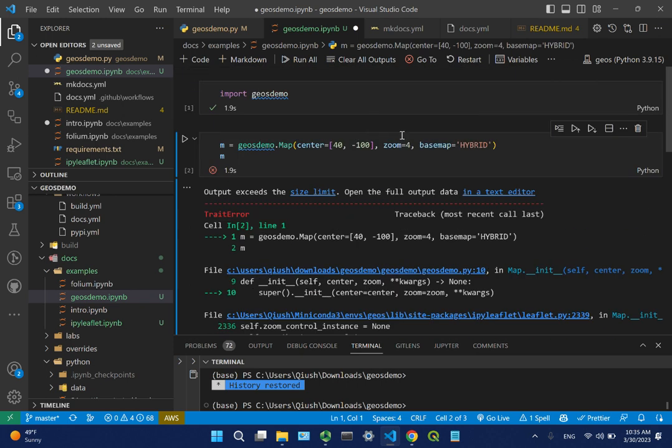So what we're trying to achieve here is that we build on top of the ipyleaflet map class, but we make it easier to use. So the user doesn't have to worry about how to add the control, how to hit the full screen control, how to add the stuff.